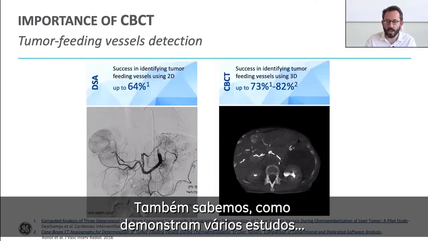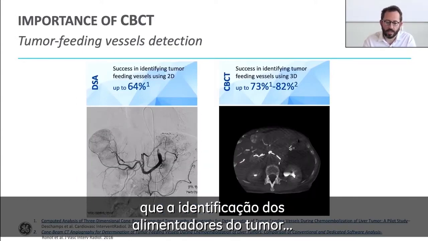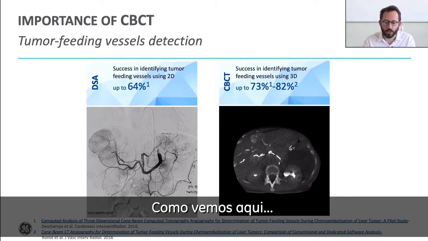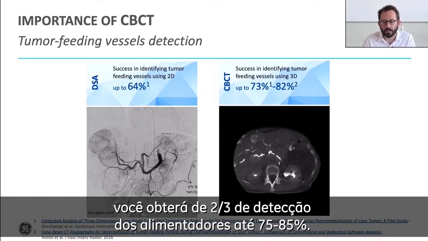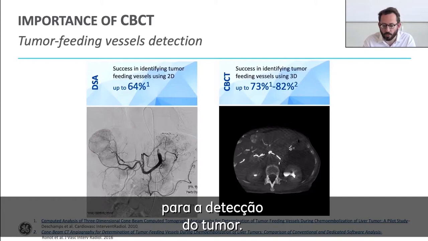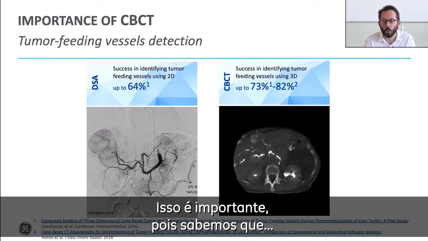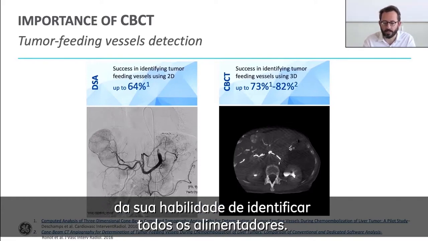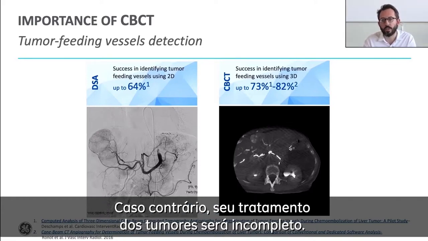It's also known now, and several studies have shown that when you want to identify the tumor feeders, you will improve when you use contrast enhanced cone beam CT, and you will probably go for, as you can see here, 2/3 of feeders detection up to 80 to 85%. So you will gain between 10 to 20% sensitivity in terms of feeder detection, which is very important because you know that the performance of your treatment will depend on your ability to identify all tumor feeders. Otherwise, you know that you will incompletely treat the tumors of the patients.